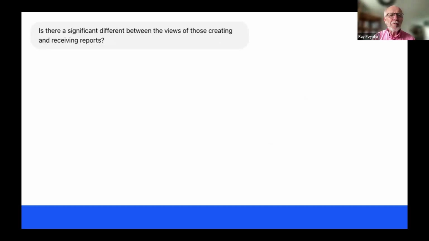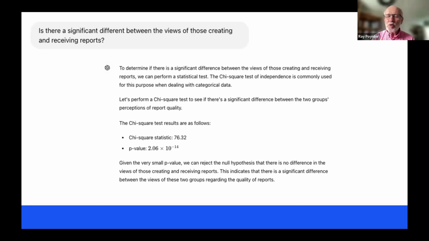We can then ask whether or not there are significant differences between the views of those creating and receiving reports. Now, one of the interesting things when you start using ChatGPT to do that is it normally uses the right tests. So instead of using some version of the t-test or the normal test, which you will often see in market research, it says, oh, right, that's a chi-squared test, which is what we all did when we were at university, but not what we always do commercially. And it runs the chi-squared test and says, yes, there is a significant difference between the views of the people writing reports and the people receiving the reports.